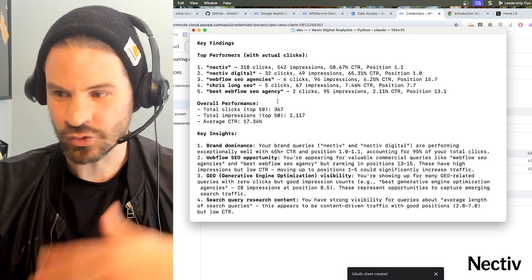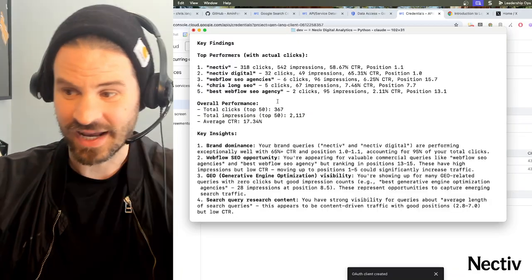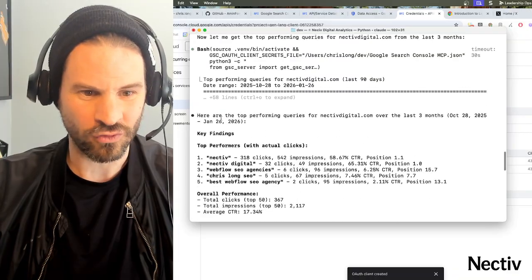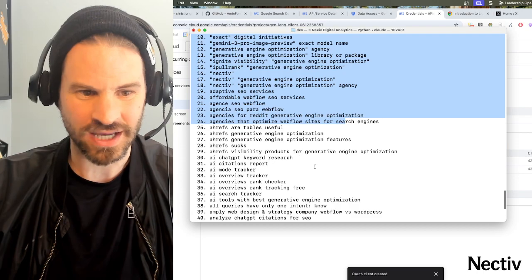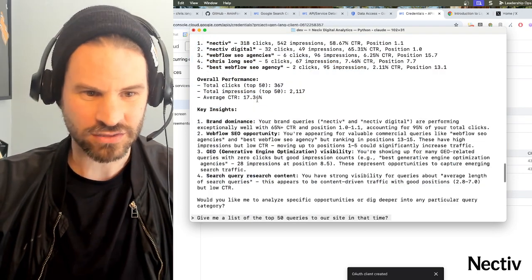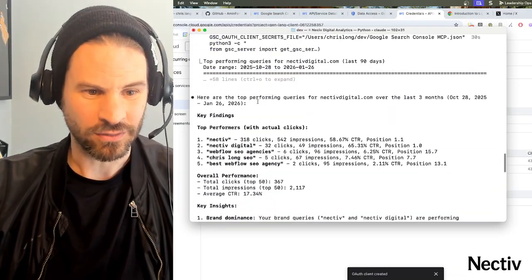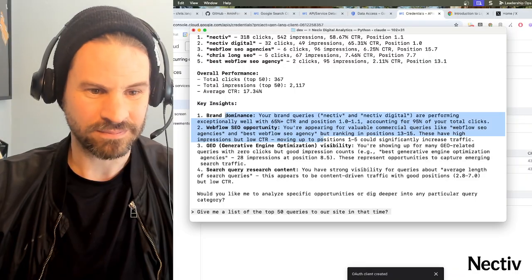And then here you can go in and start to utilize the Search Console MCP. It connected to my account, and here I asked it to give me the top performing queries, and you can see it gave me all the different queries that are Nective's top performing queries over the last 3 months. It also went through and did some analysis. It gave me key insights based on our data.